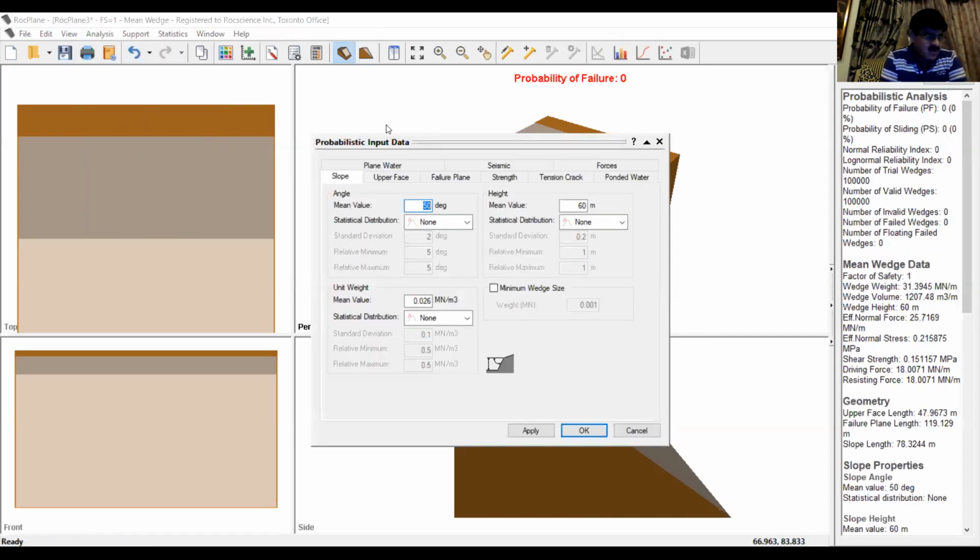Okay, and once you go to input data, we have so many tabs here, and we are not doing water or seismic forces. There are more tutorials on all these things. We are skipping that, otherwise things will become complicated. We just want to focus on bench design. So whatever minimum is required to understand bench design, that we'll do.